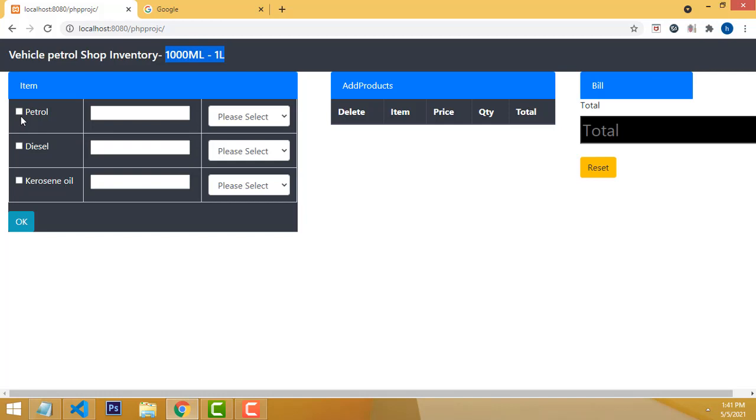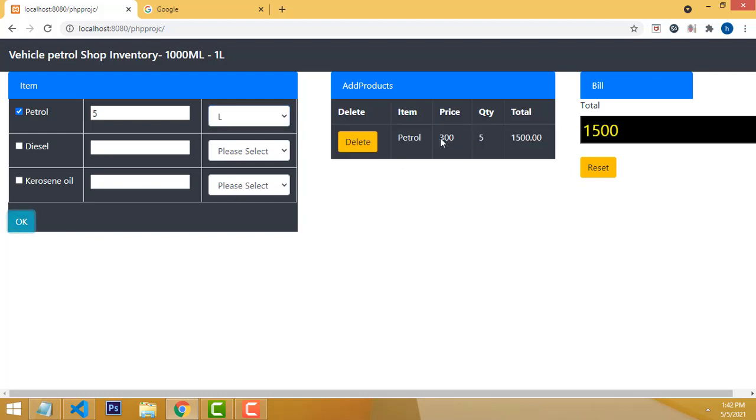The person who comes to your shop and asks you to fill their vehicle, car or van, asks for 5 liters of petrol. So you select liter 5 and click OK. The 1 liter price is 300, so it will be 300 into 5 liters. The total should be displayed as 1500. 300 into 5, this is the total that will be displayed.